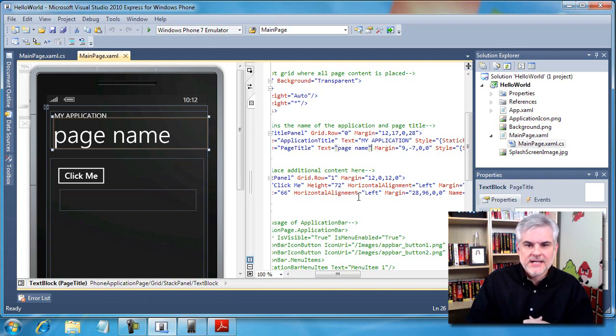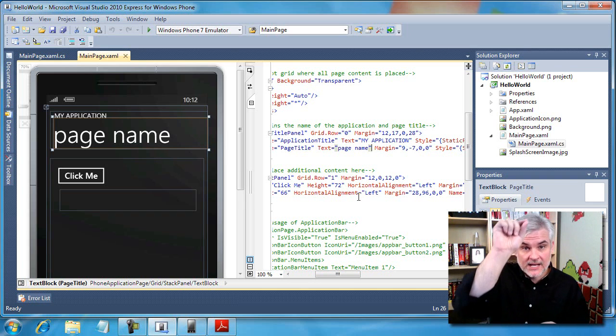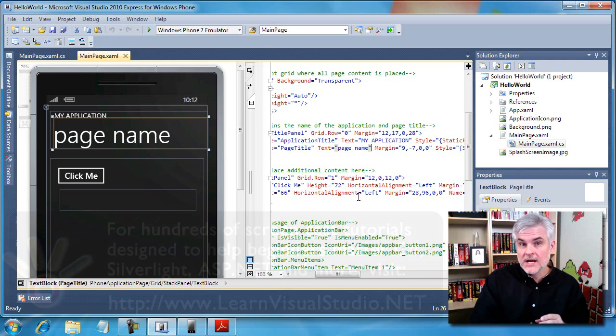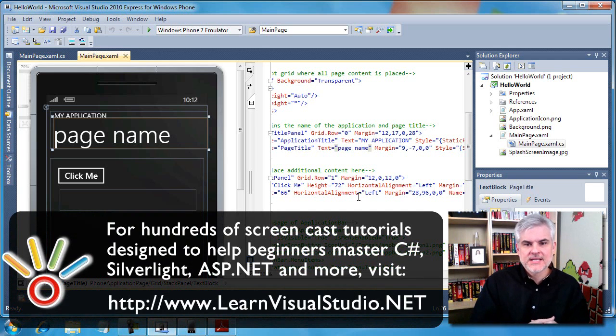All right. So the last thing I want to say is that the word main page is just the default name that was created automatically for every new project that we create using that template that we selected when we selected File, New Project, and selected Silverlight phone application. In the next lesson, we're going to look at what happens when we delete this default page, this main page.xaml, and then we create another page. And we're going to have to answer the question, how does the phone know how to display the main page.xaml or the new page that we're going to add to our project?